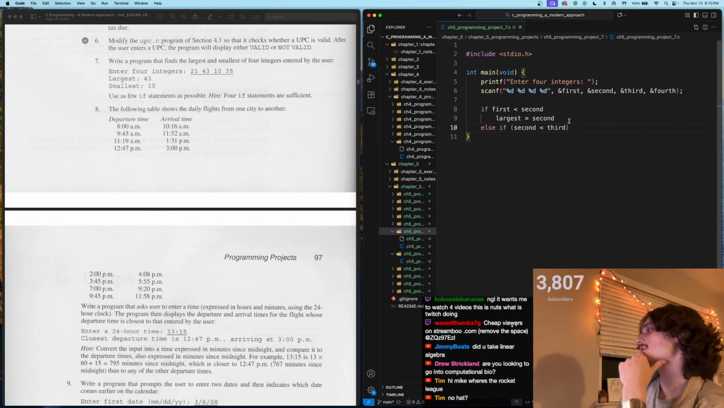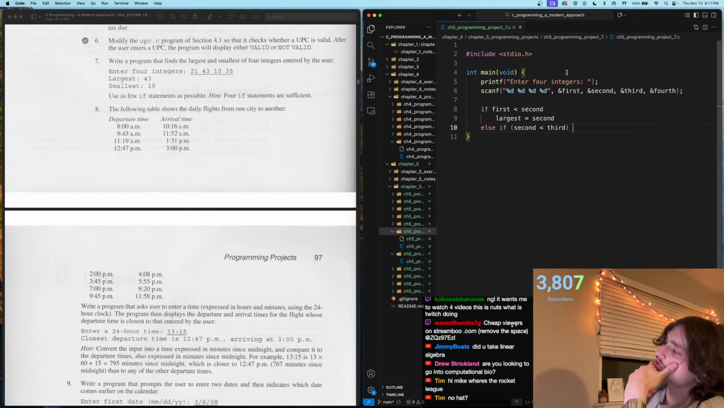So if first is less than second, then largest is equal to second. The second is less than third. But then this wouldn't ever compare the first to the third or whatever. Like, what if first is bigger? So if first happens to be bigger than this one, it'll take its place. First will stay, and then it'll check.